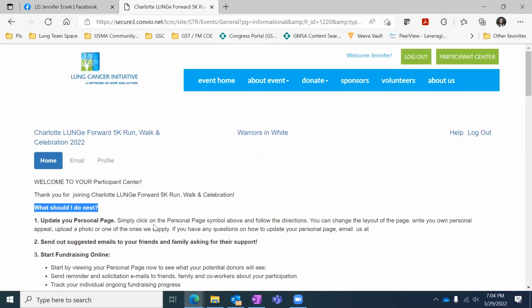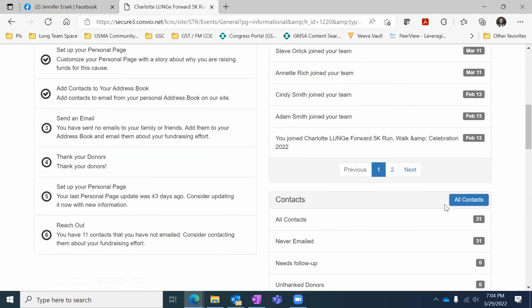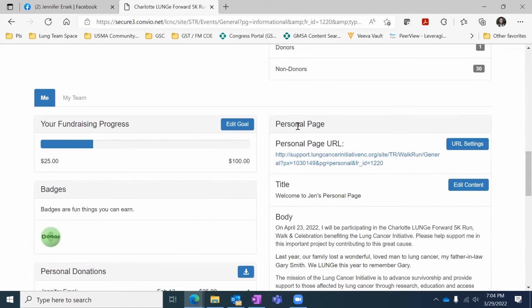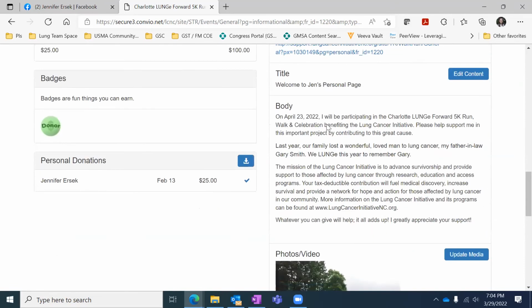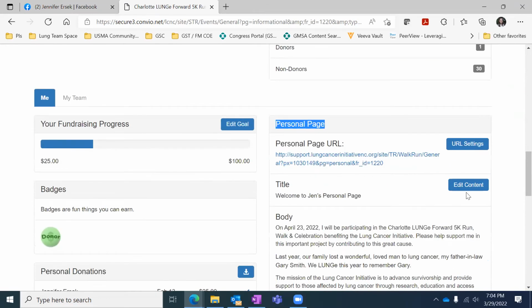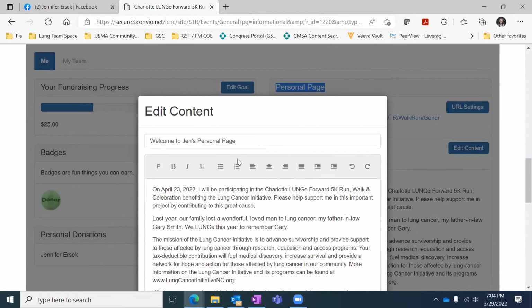So it says update your personal page symbol above. I'm not really sure why it says that, but if you scroll down, you'll see where it says personal page, and it tells you the link to your personal page. It gives you a title for your page and then body. And you can see here to the right, you can edit the content of your personal page.